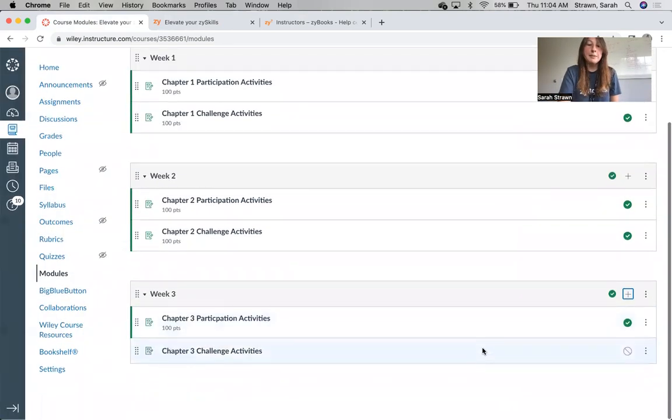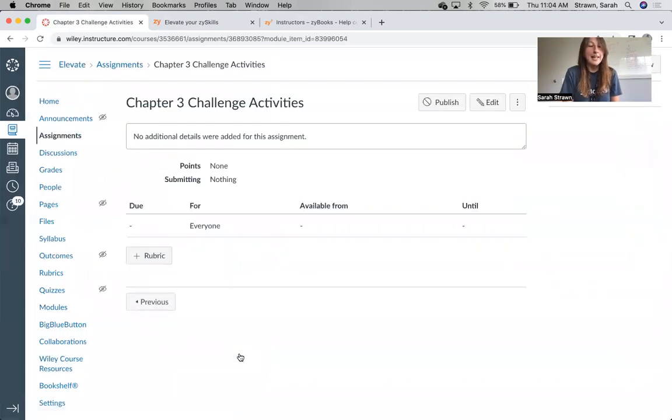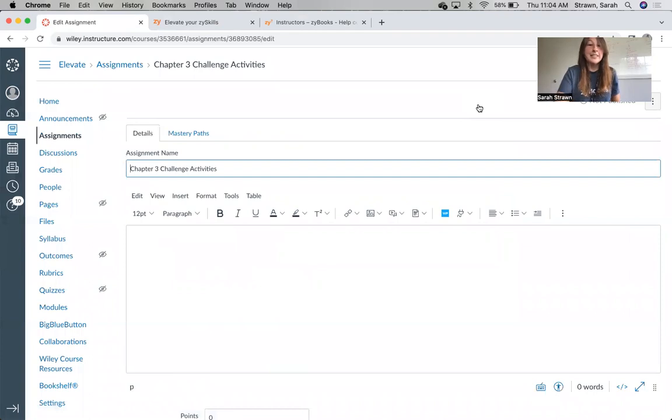And you'll notice that the assignment was added to the bottom of my modules list. So go ahead and click on it. And then we're going to go to the top right corner where there's the little edit button. And now we're ready to get started.